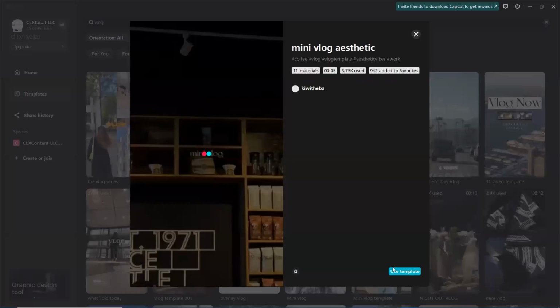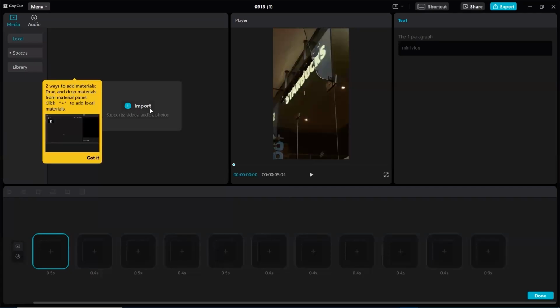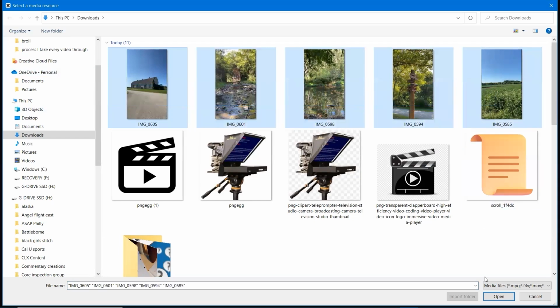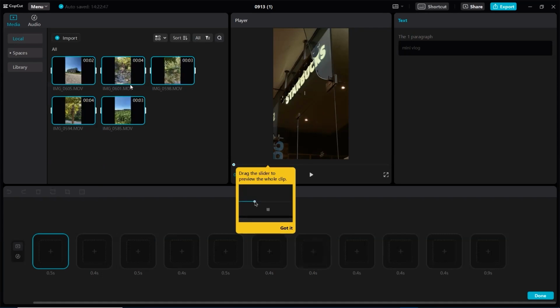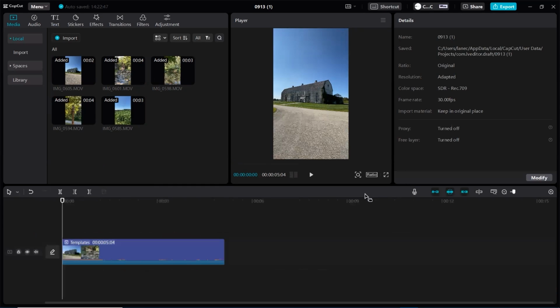So I'm going to show you how to create the vlog. You can just import your videos. And this is just a few videos that I took when I was out on a walk. Now I'm going to just automatically add it in there. And now you can press done. And it just preloads it into your editor.